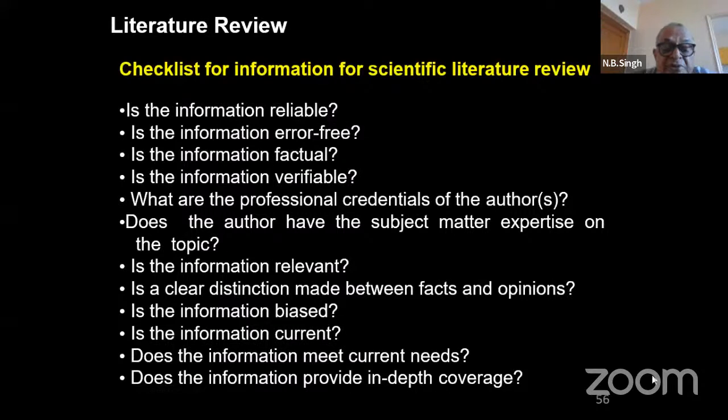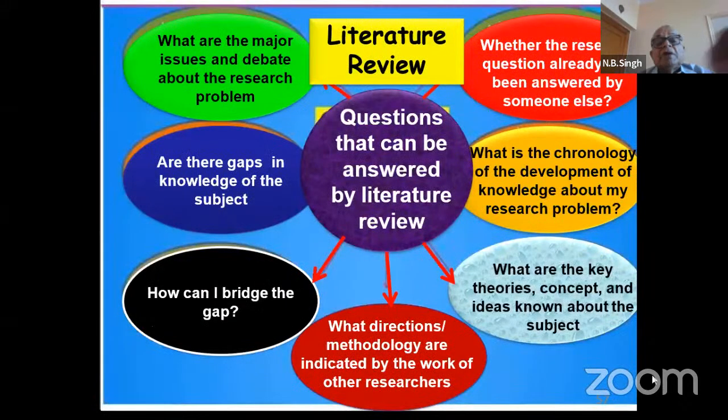Does the information meet current needs? Does the information provide in-depth coverage? All these questions you have to keep in your mind.